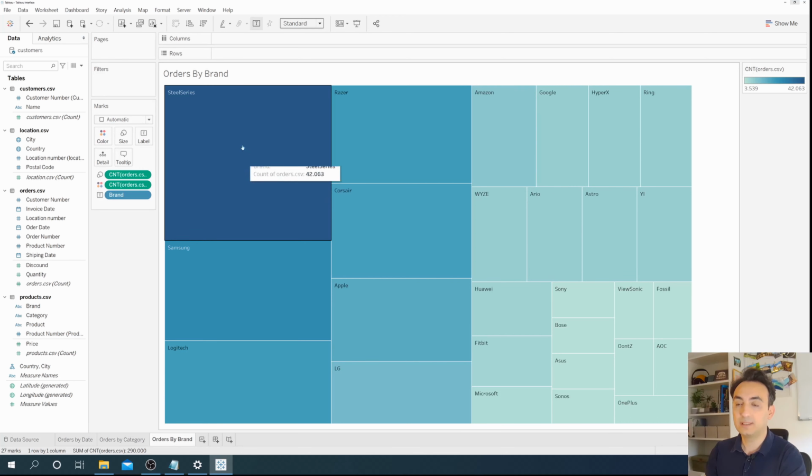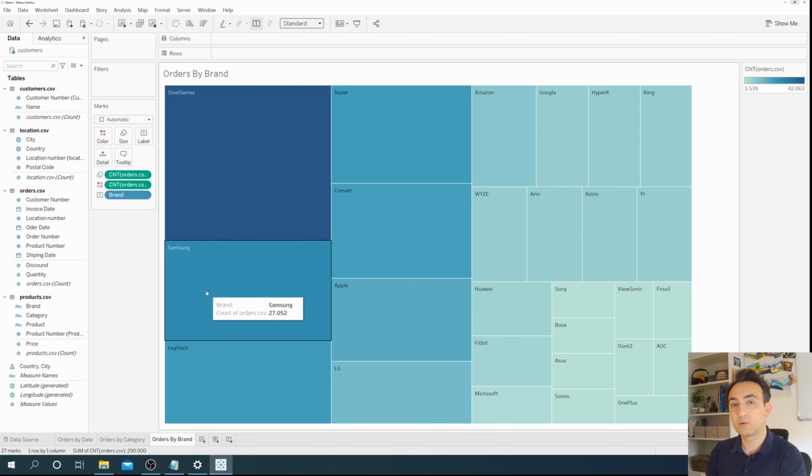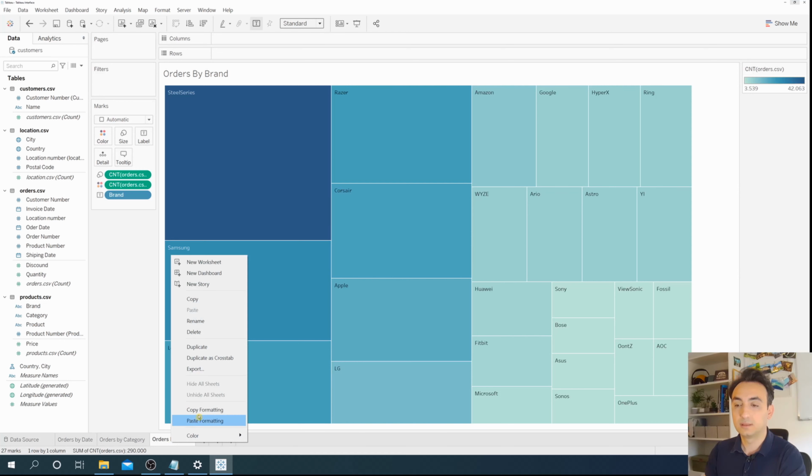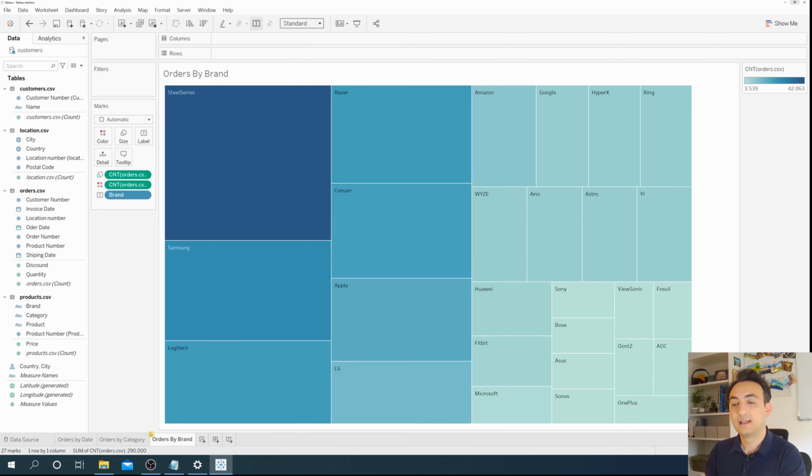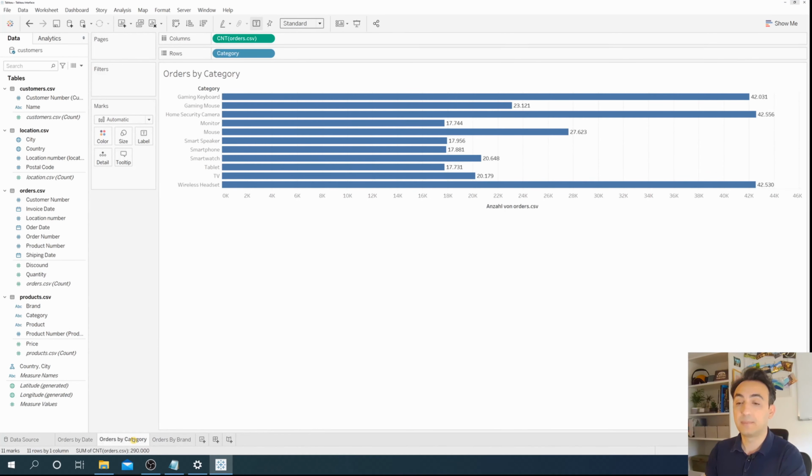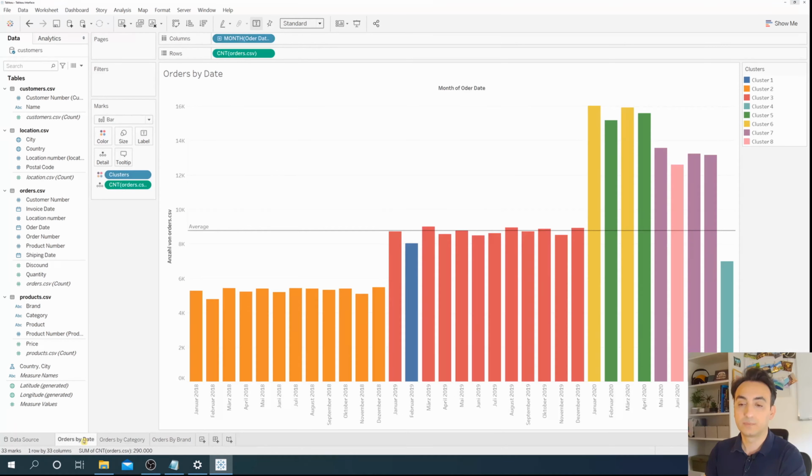So now what I want to do, I want to copy this format for all other worksheets. So all I need to do is right click here, copy formatting, then go to the other sheets and apply this format by right clicking and paste formatting, or here as well. So that's it.